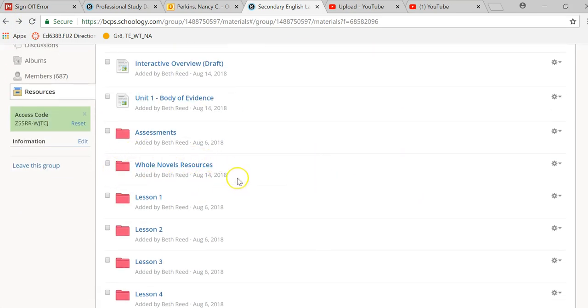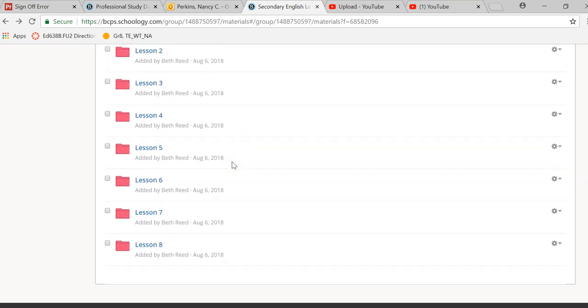Then there's, in every unit, this whole novels resources folder. It's chock full of stuff. We're going to go into that further when we get specifically into talking about whole novels. So right now we're going to skip this folder. Okay, so from the assessments, you have whole novels, and then you have the lesson sequence.